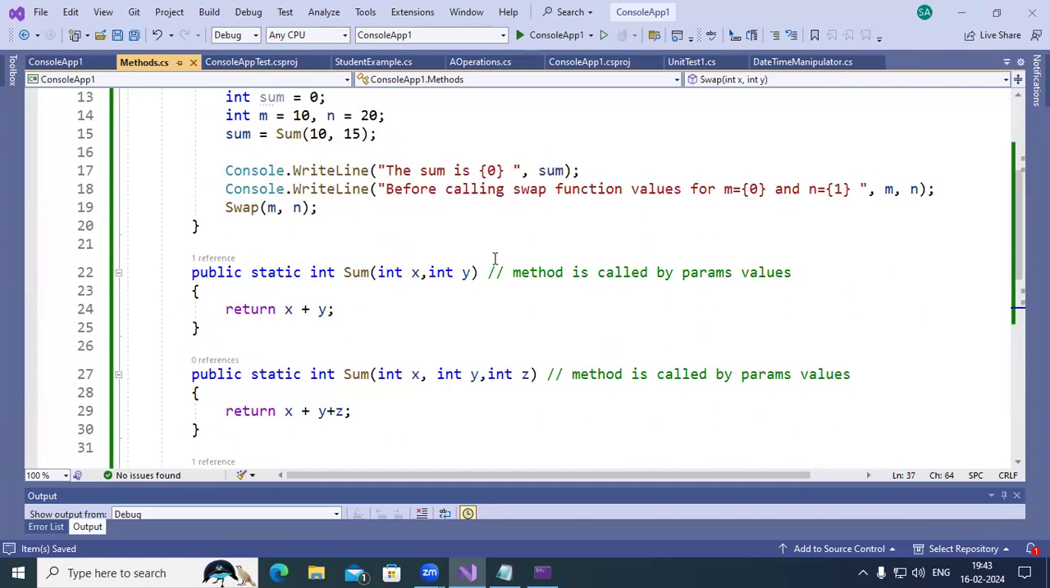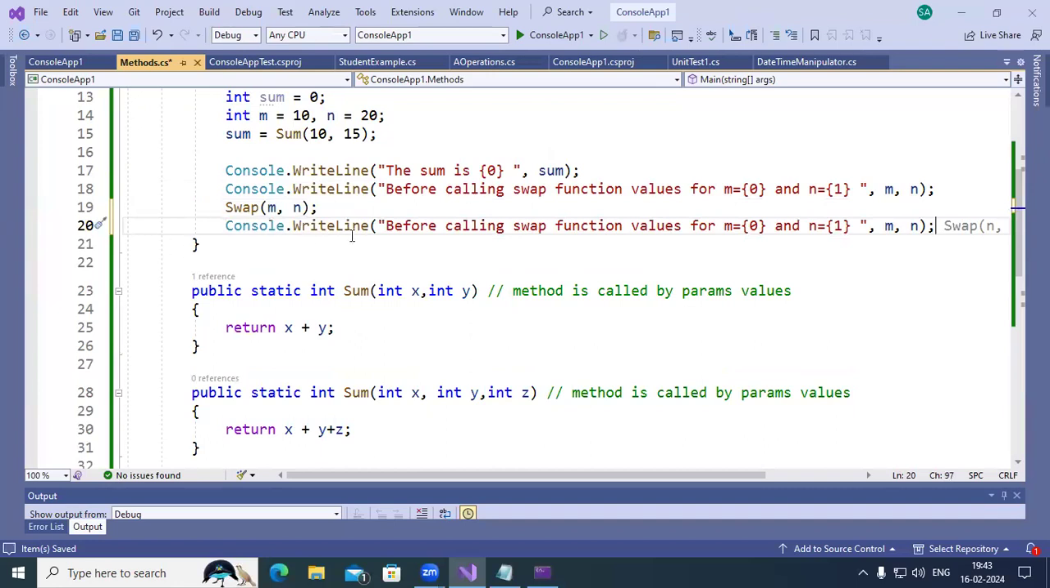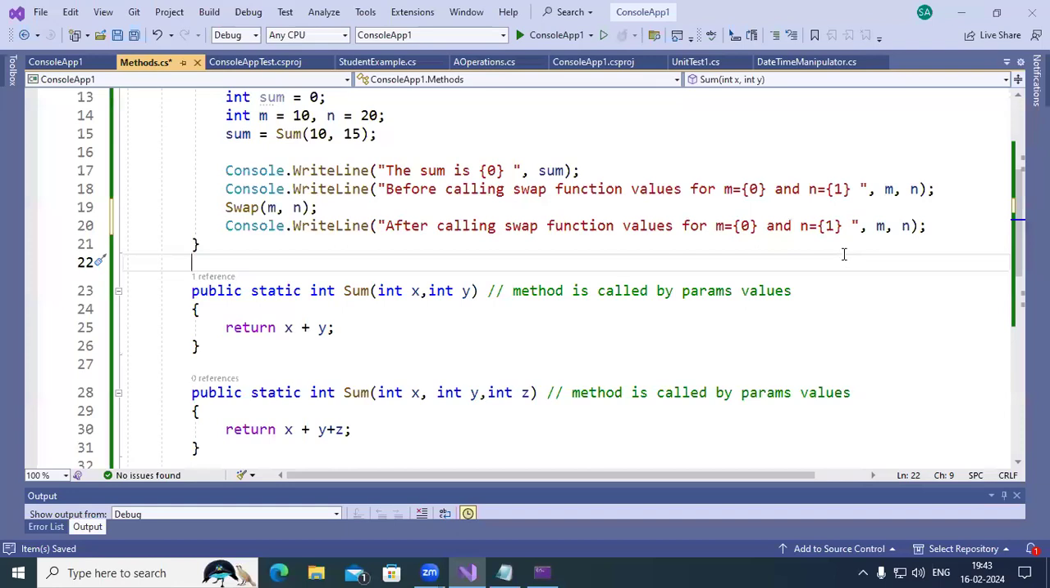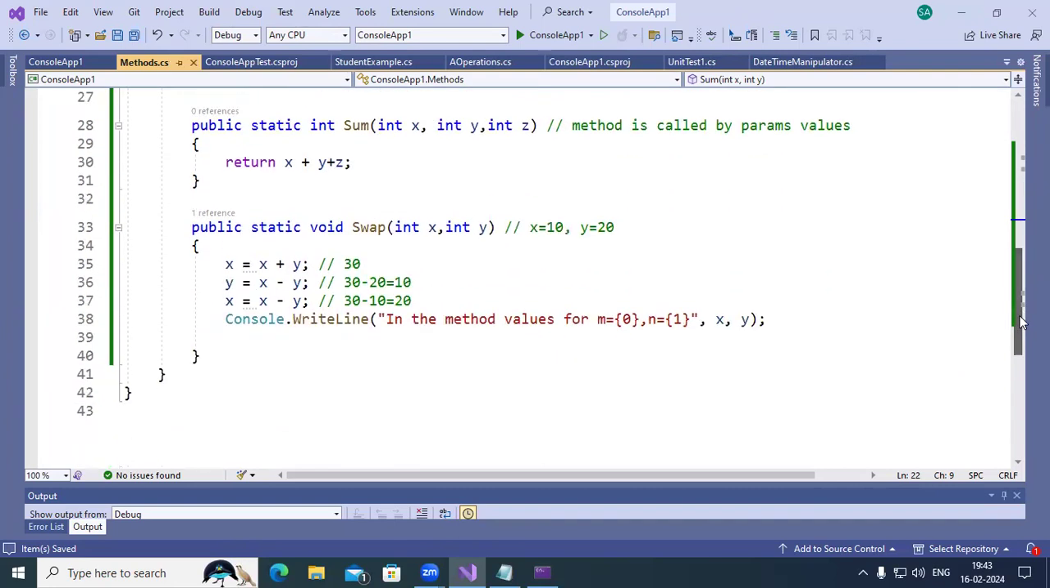Okay, so next, console dot write line. After calling the swap function, values for m equal to 0 and n equal to 1, we have taken. Let us try to run and see what result we get. And we keep a breakpoint inside this and try to see what exactly is going to happen. By value we are calling in this case. Start debugging.